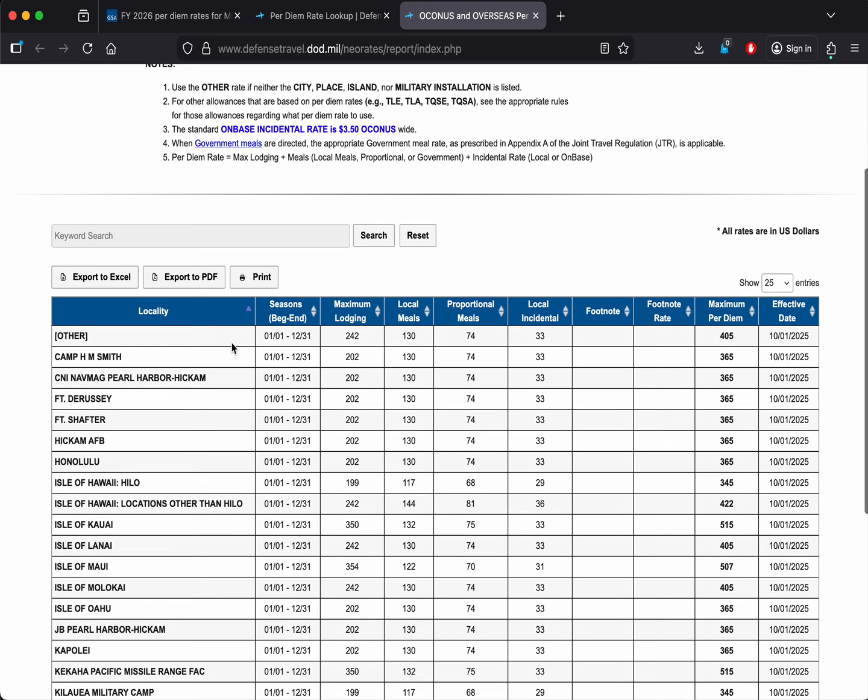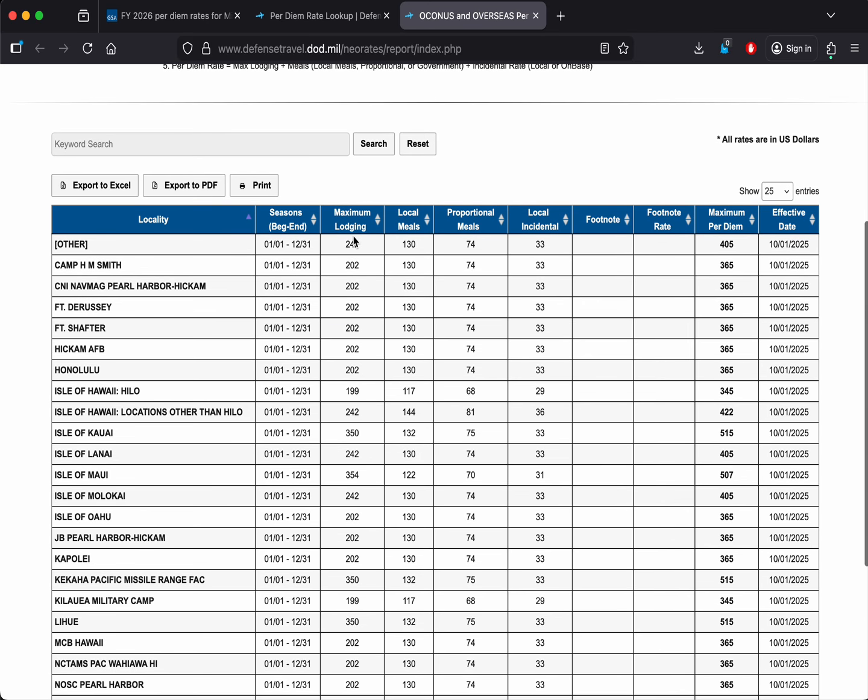And it would give you a list of locations in Hawaii, along with the maximum lodging, local meals, proportional meals, local incidental, and the maximum per diem, which includes the lodging and the meals and the incidental together.